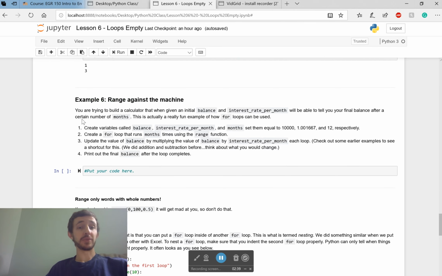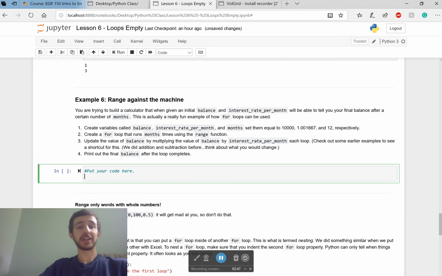So let's do this one right here. Look at this. This is one where you're building everything yourself. This is going to be a little bit harder, but we can do it together. So let's put our code here just like it says. So it says you're trying to build a calculator that when given an initial balance and interest rate per month, will be able to tell you your final balance after a certain number of months. This sounds pretty good. And honestly, this is a really good way of using it. This can help you figure out which interest rate is for me.